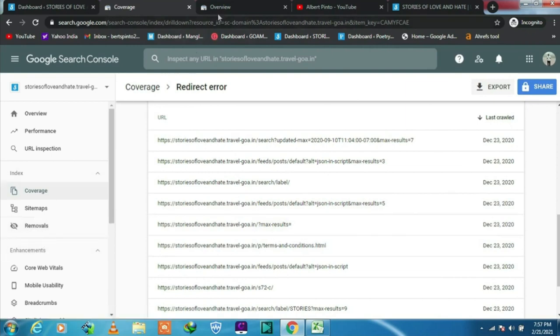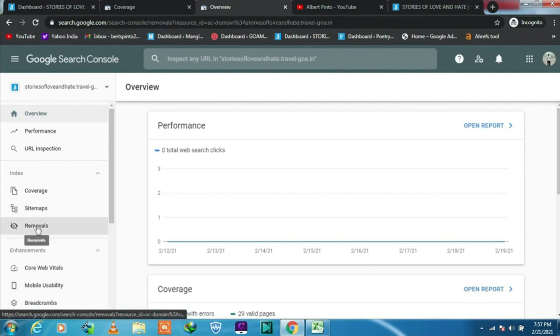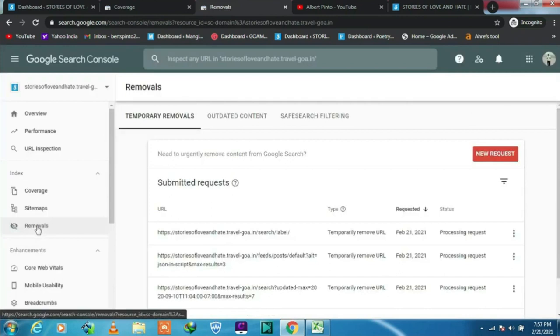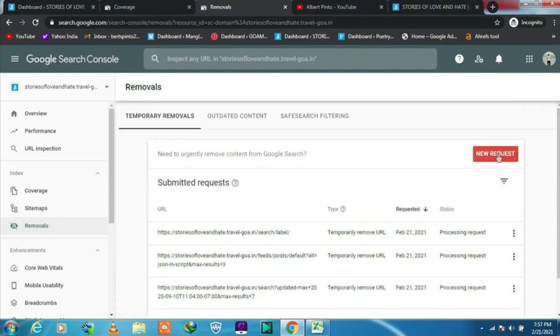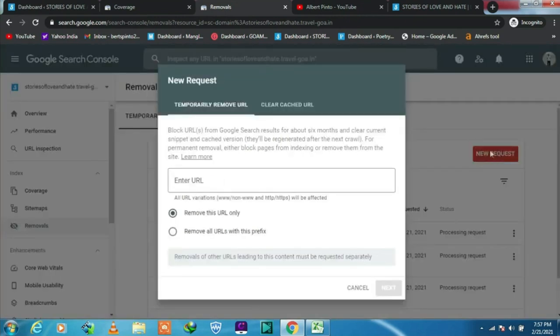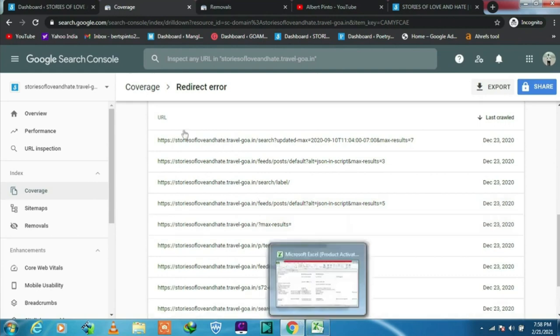Click on removals. I have opened a separate link for easy access so that I can show you properly. So click on removals. Here you can see I have already assigned some URLs for permanent removal. Here you click on new request. Let's copy the URL for removal. I will copy this one and paste here.